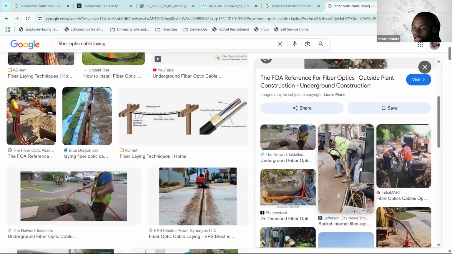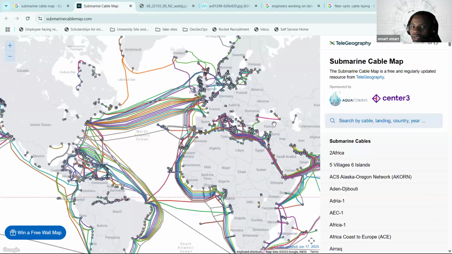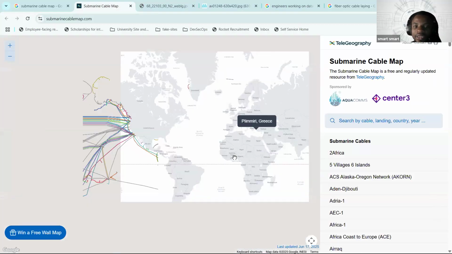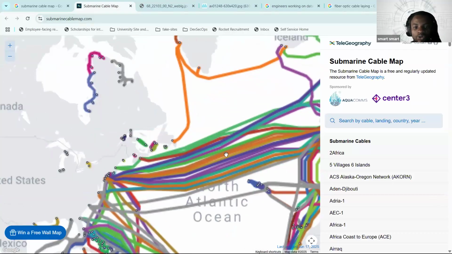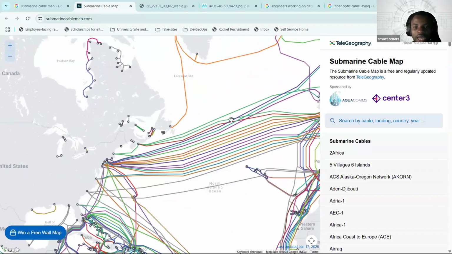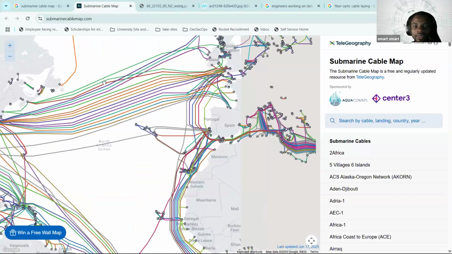You can see my picture very clear as I move my hand, but you don't know how this thing travels. These are data traveling, right? How do they travel? That's how we get to see it, from what? From submarine cable.